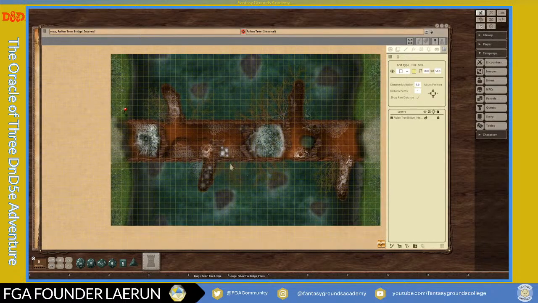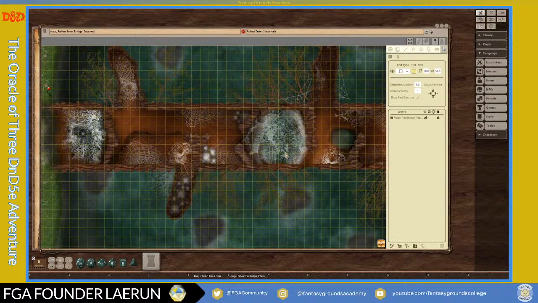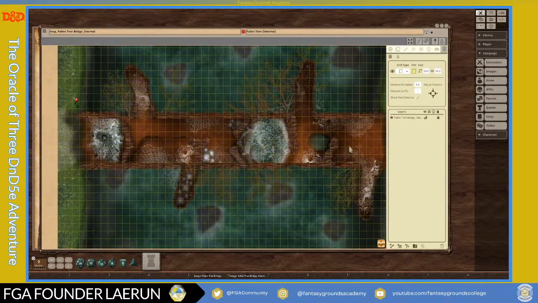So this is the first step, is getting the map oriented where you want it, and then also setting up your grid. Those are the very first steps. And anytime you use maps, it is something that you'll just have to get the hang of and get used to how it works. And then if you want to, you can move the grid a little bit.